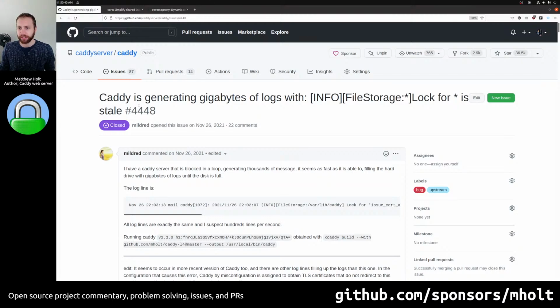So let's dive into the first issue that Mildred reported a while ago about this infinite loop. This is related to certificate management. As you know, Caddy will use storage backends like the file system by default, but other ones as well that you can plug in, like a database or something, to store certificates and other TLS-related assets like OCSP staples, private keys, etc. But it also uses that storage backend to coordinate the management of those certificates.